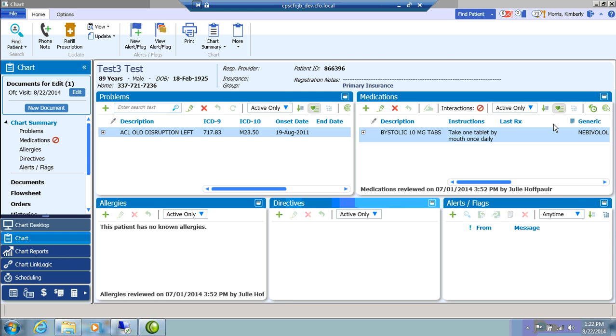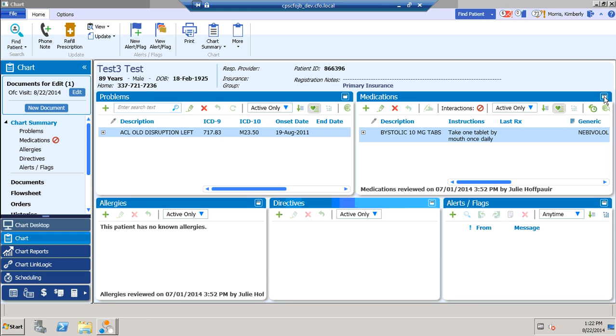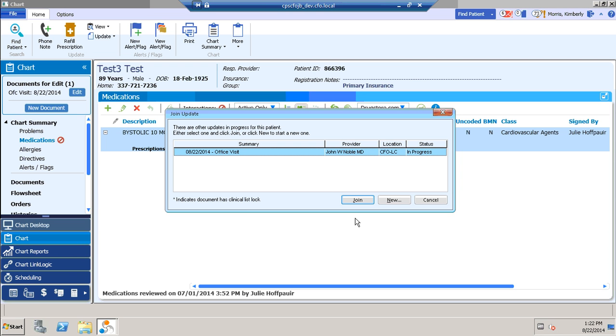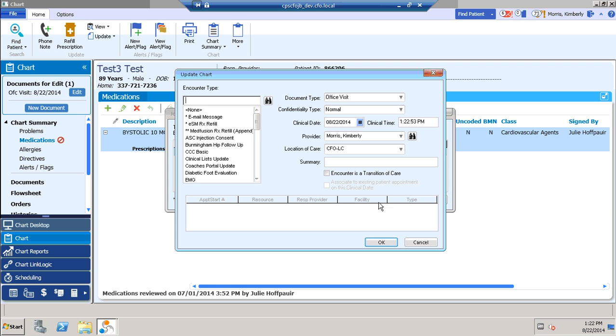If I want to look at the patient's medications, I can click right here. It will maximize the medications window. I can view information about that medication. I can click on the plus and add a new medication. Because this plus is actually creating a chart note for you, because remember, you cannot document unless you have started a chart note. It's telling me that there's already an office visit for 8/22 started, but I want to do a new document.